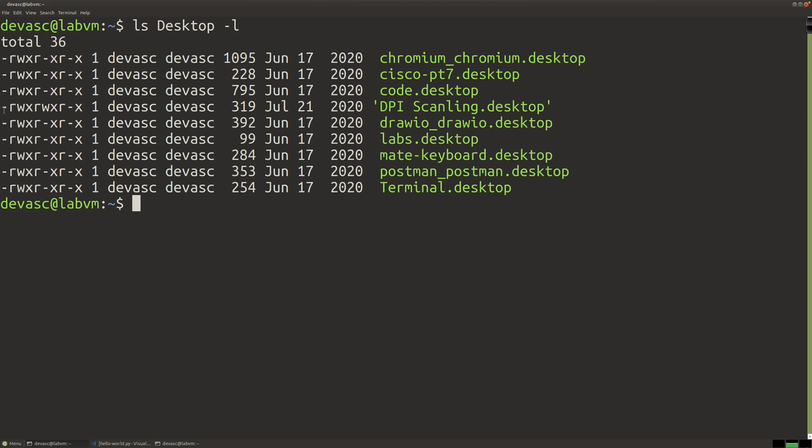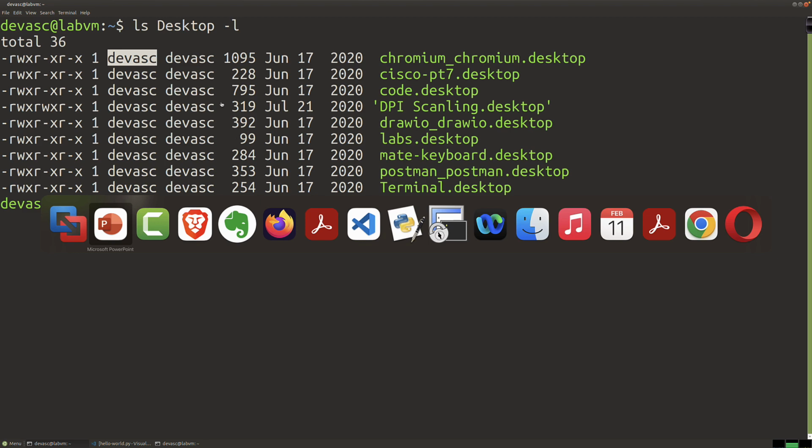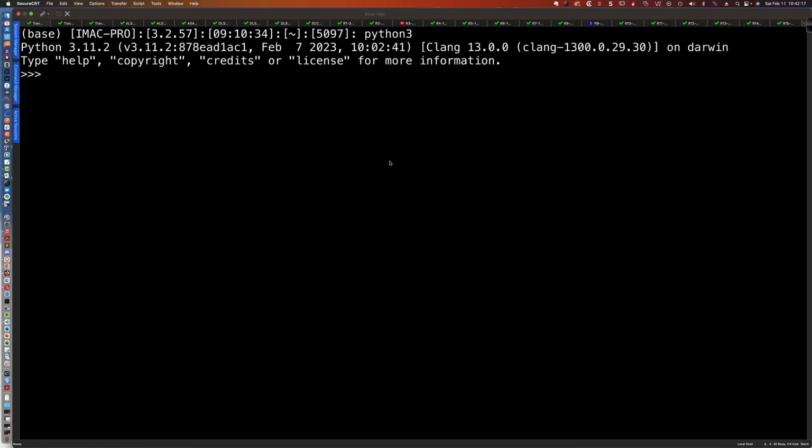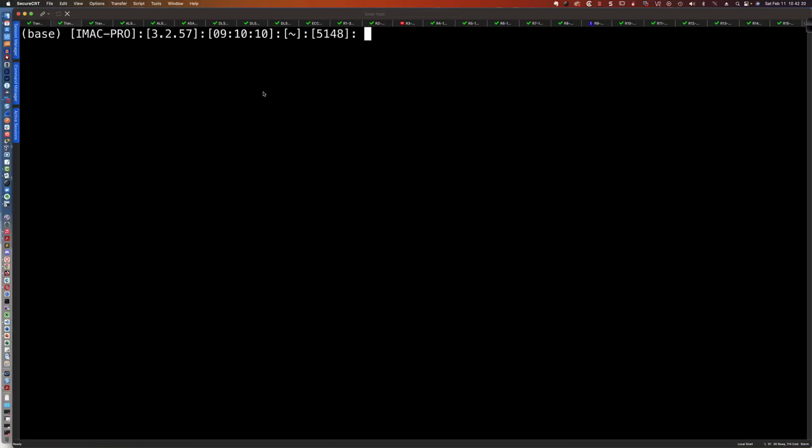So what would be in place of the dash if it was a directory? Well, we talked about that. It would be a D. What do the next three letters or dashes represent in the permission information? Now, those are the permission settings that apply to the owner of the file. And again, we know who the owner is because that is listed right here in this column. And so it's DEVASC. Now, if I was to transition out to my Mac, you can see I've got a Python prompt here, but let's scoot over here.